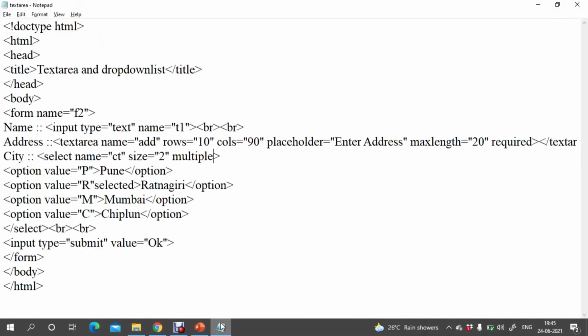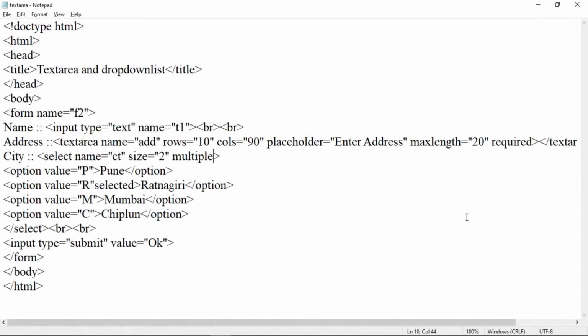So first of all, note down this program and then try to execute it.